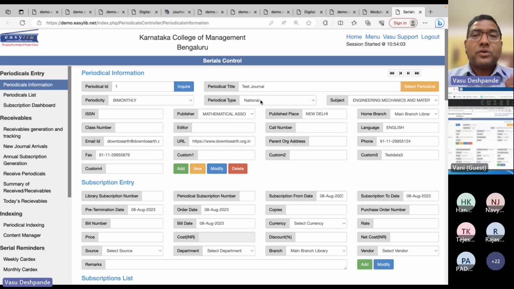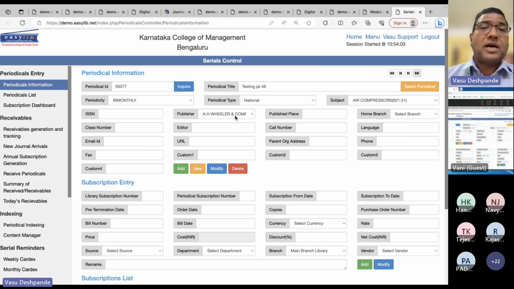I simply click on periodicals over here. Okay, so this is the basic screen where the periodical information is available. For the purpose of testing, I'm going to use the minerals journal that we talked about. Suppose you subscribe to a new journal, you simply go over here. This is the last journal that is subscribed. You click the periodical ID of the next one.